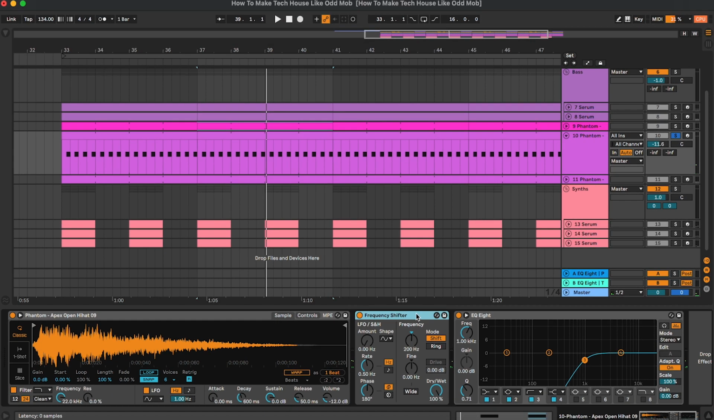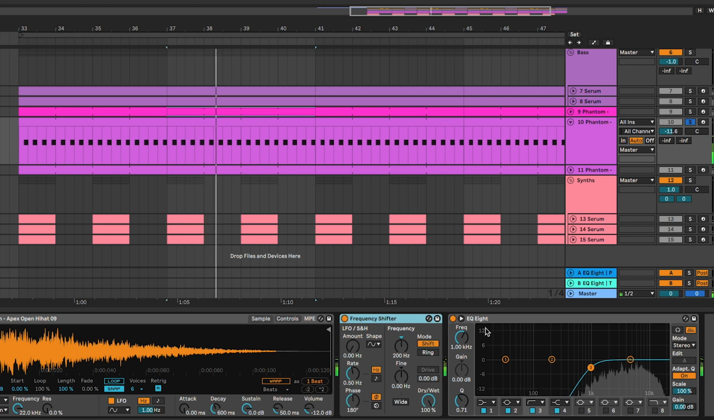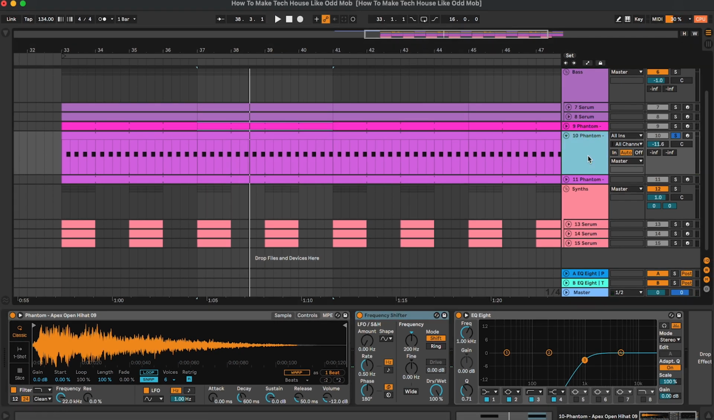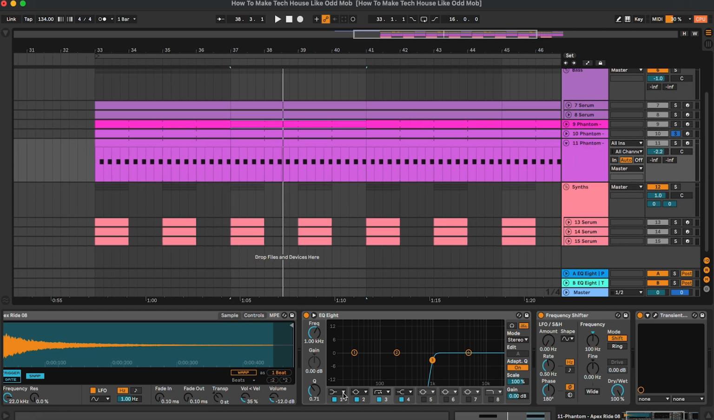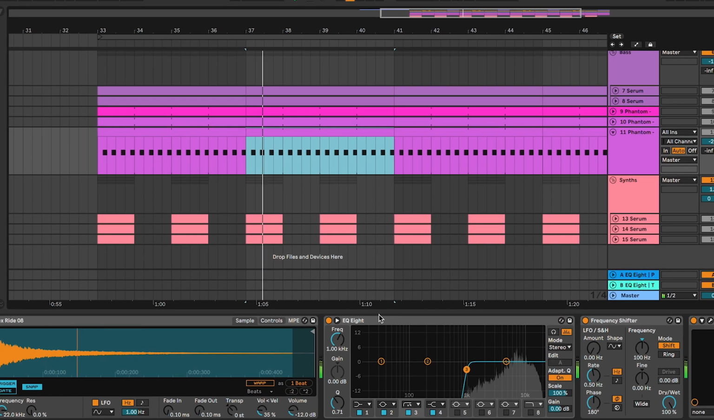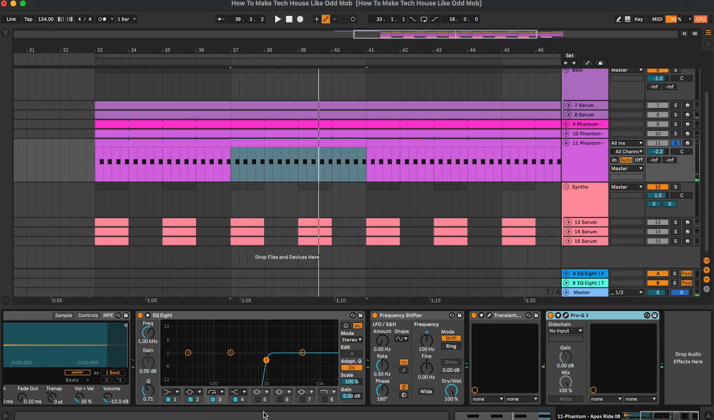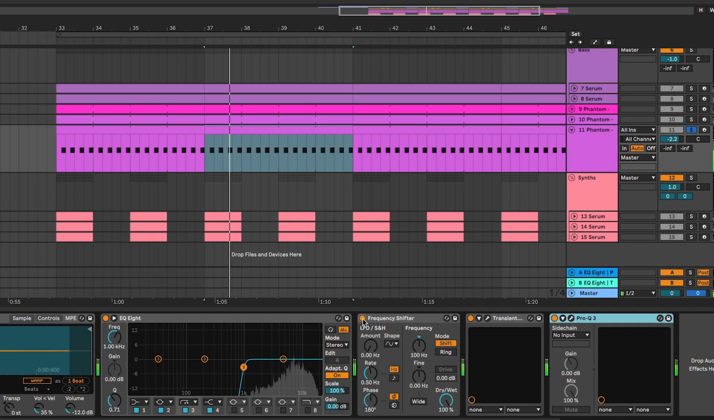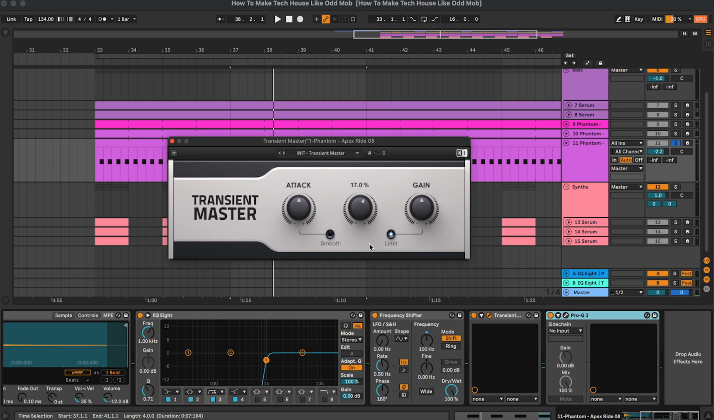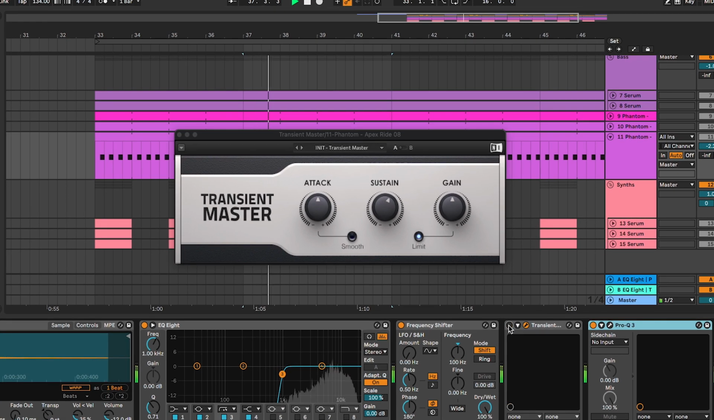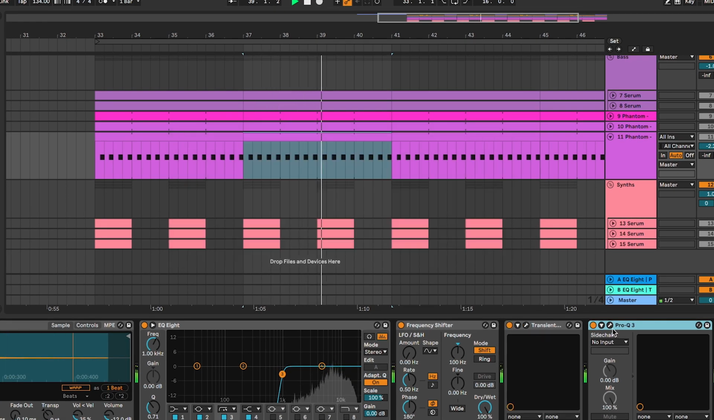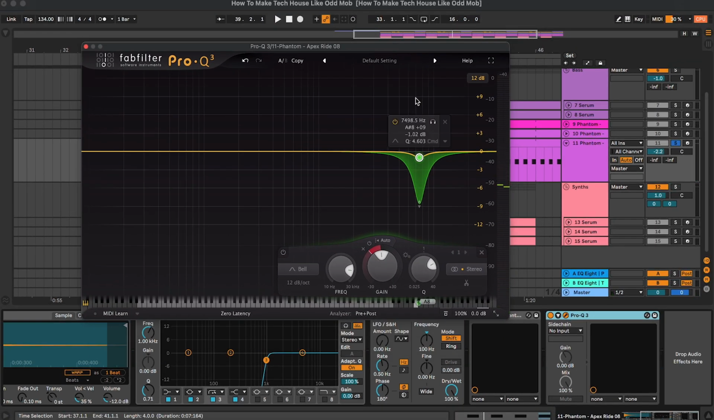Here we have the frequency shifter, increasing the frequency, together with an EQ to cut the low end, and the last thing here for the drums is this ride. So here once again an EQ cutting the very low frequencies. We have a frequency shifter and a transient master to increase the sustain. Final thing is a Pro Q3 to try and reduce this peak here.